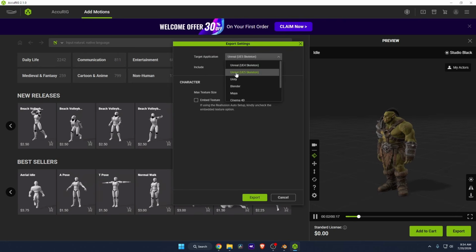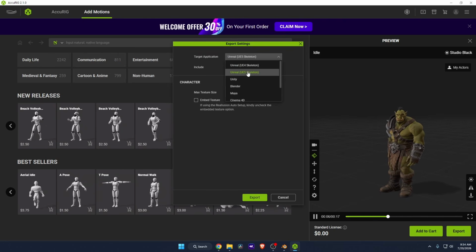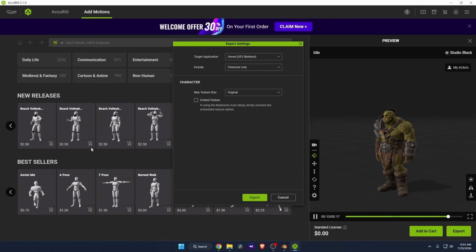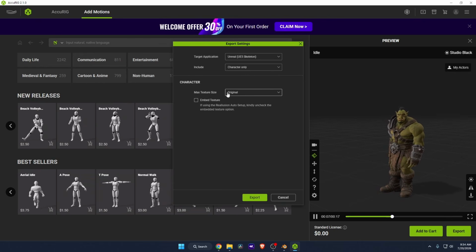In our case, we want to use the Unreal Engine 5 skeleton. Okay, you also have the UE4 skeleton, so you'll pick which one you want. In our case, we'll just do UE5 skeleton, and we want to include the character only. That way we don't have to pay for any of the animations, okay? Because we're going to use the ones inside of Unreal Engine. And then we're going to do max texture size original, and we can just click export.